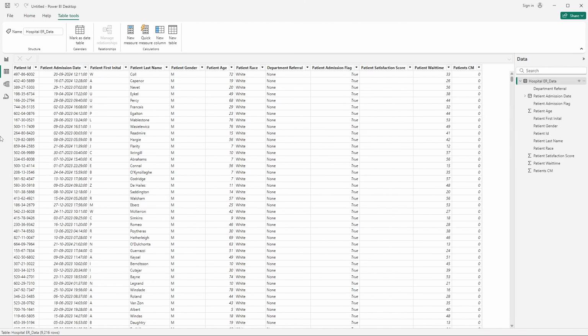Next thing what we will do, we have to do some cleaning of the data, and for that we will do it in Power Query.